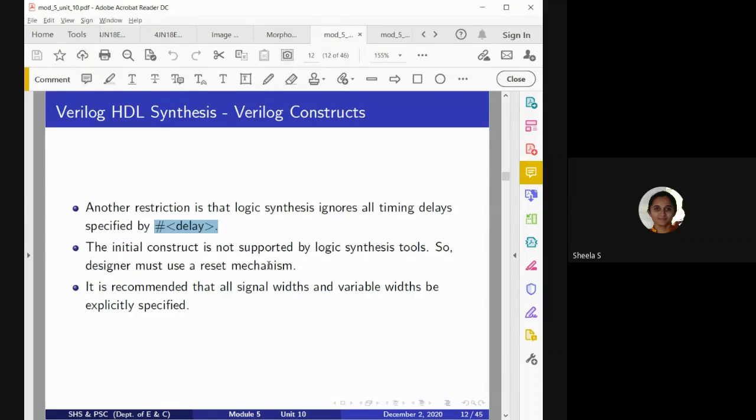But when we come to the synthesis process, then a precise number of bits should be assigned for every signal or for every wire or register, because it will not come to know how much width of data it has to consider, whether it has to consider 8 bit or 10 bit. According to that, the circuit connection is going to change, isn't it? So that is why it is recommended that all signal widths and variable widths must be explicitly specified.